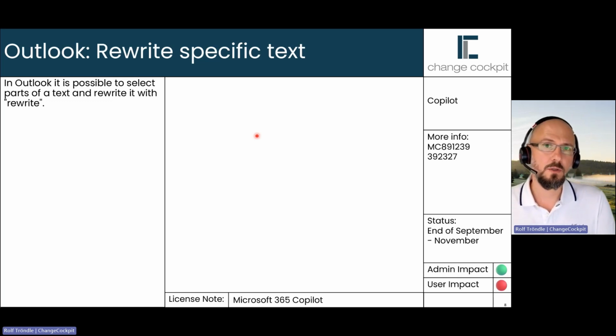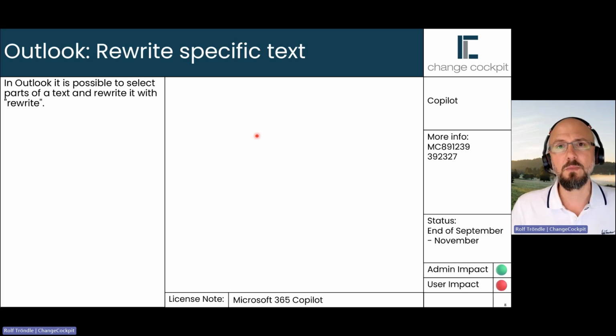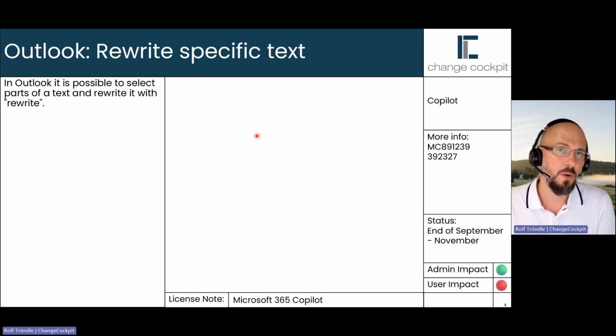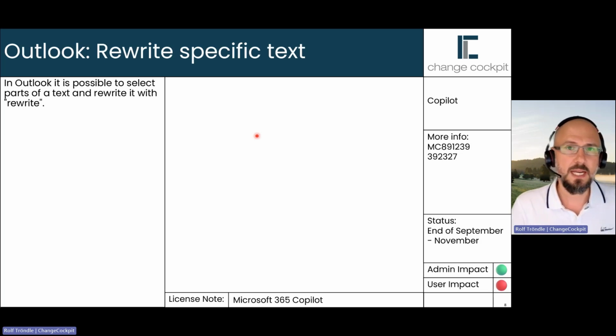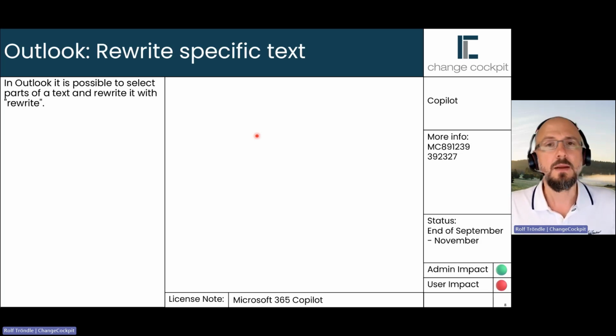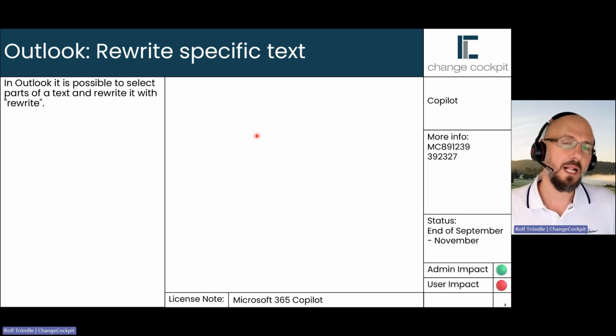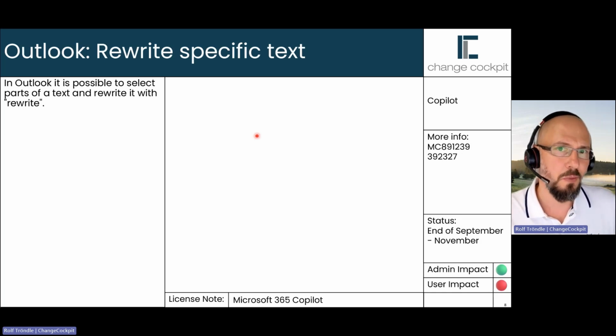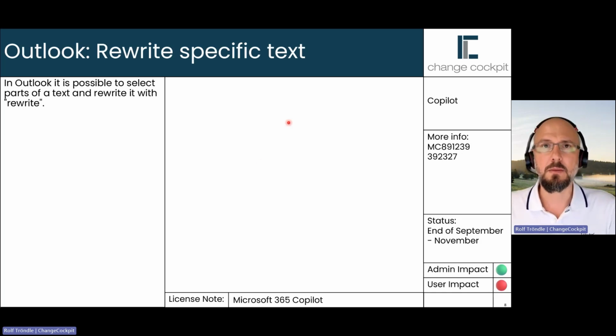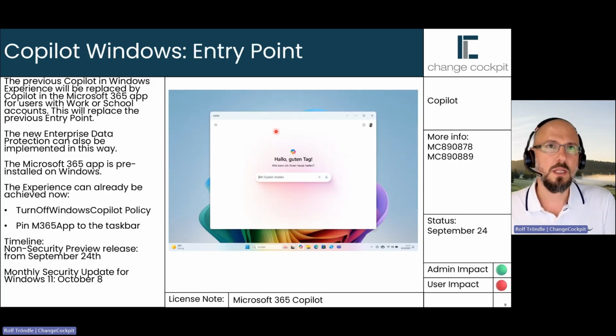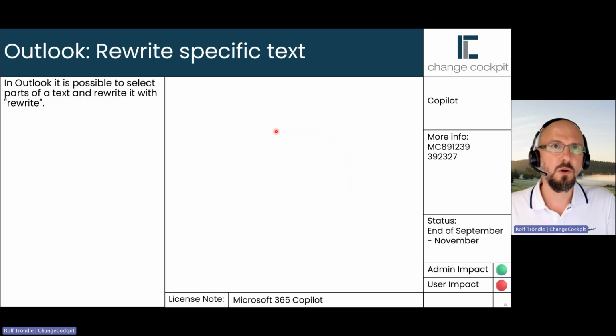Then Outlook, sorry, I don't have a screenshot yet for this. You will be able to rewrite specific text. That's in Word, as an example, already available. You just select some text and click on Copilot Rewrite. Now in Outlook, you can only draft a whole new email, but not rewrite a certain part of this email. Now we will be able to do this as well in Outlook directly. I assume it's only the new Outlook. I have no information about whether this will be integrated into Outlook Classic as well.